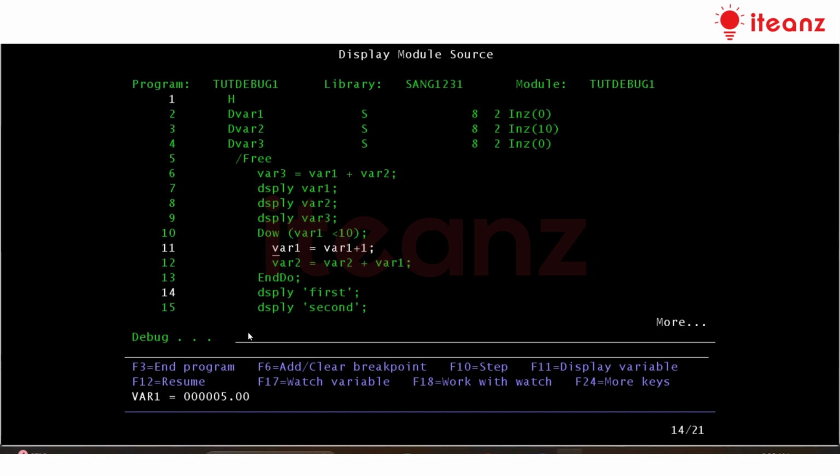Actually, I think I put BR1, so it started from the first line. Yeah, so directly it came to 5 now. Okay. So from 5, it will again go in the loop.